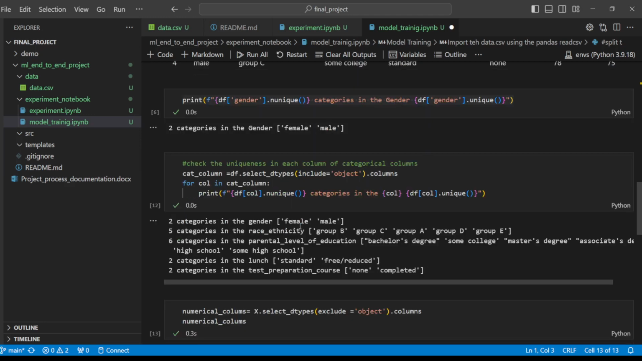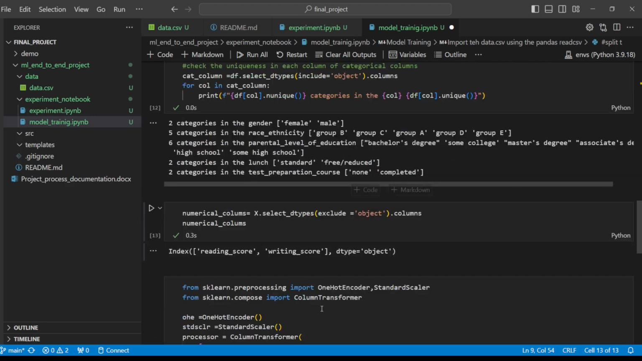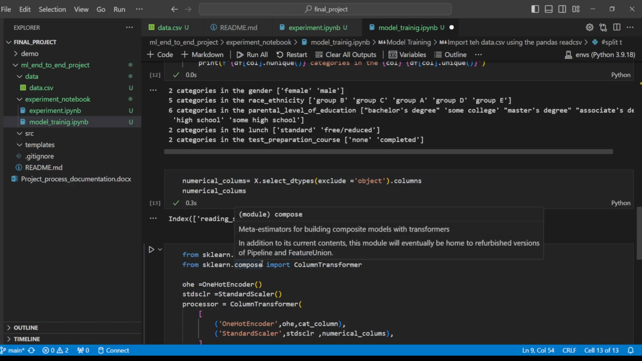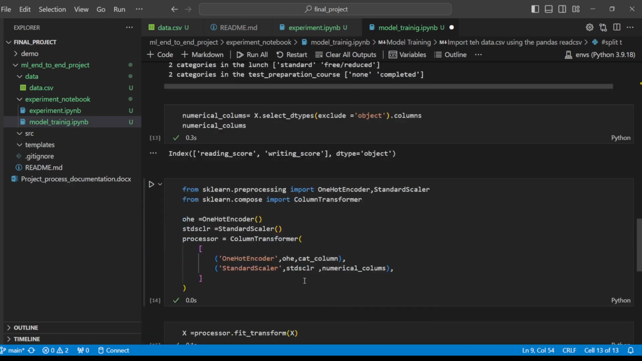So we choose the one hot encoder, which is a preprocessor, and we use compose. Compose means we do combined work. We have some same work on all columns, and we choose which column we want to apply it to. So we create a pipeline, which is a column transformer, and in this we pass the columns that I just made.